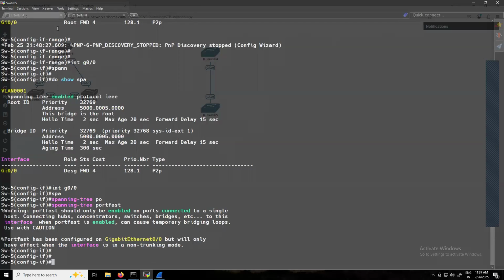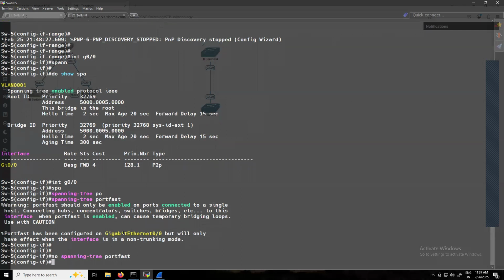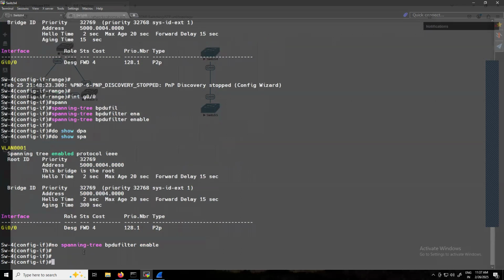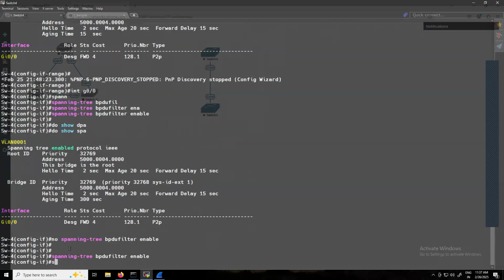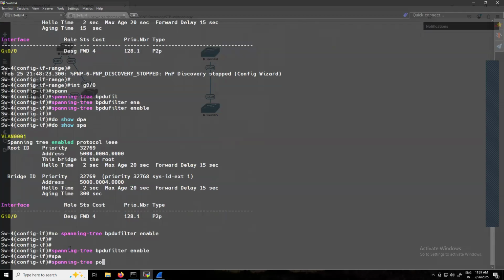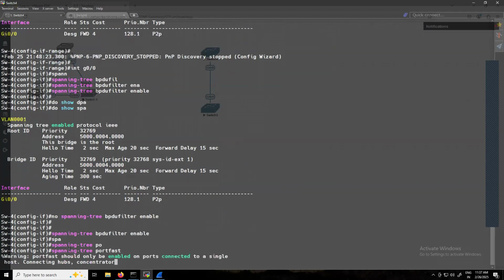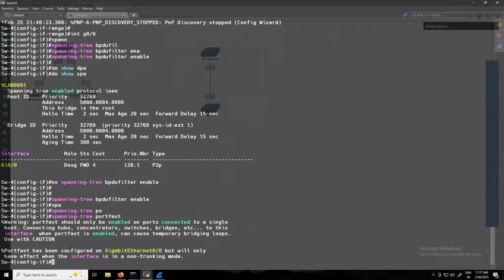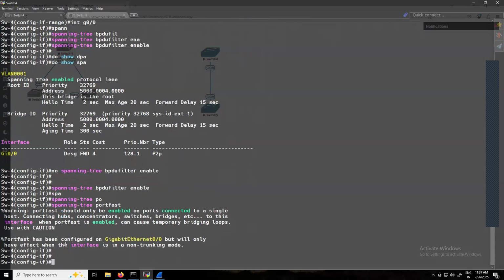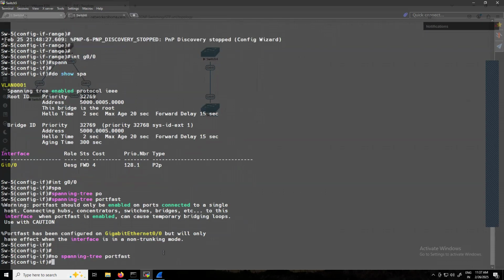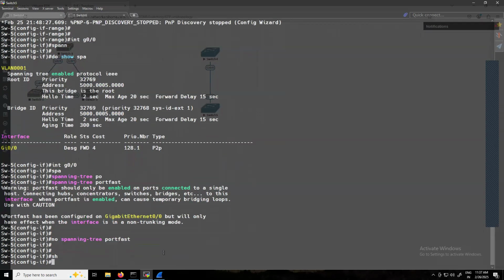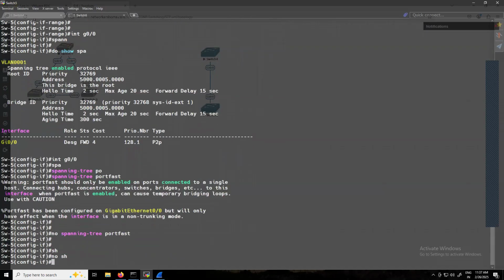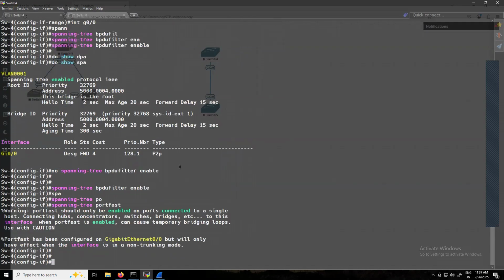So let me remove the port first. And here I'll enable the BPDU filter and I'll enable the port fast. Now, once I enable port fast here, if the switch 4 receives a BPDU, what is going to happen? That is what we are going to check. So I'll shut down this interface and no shut down this interface. Now we will see what is happening.